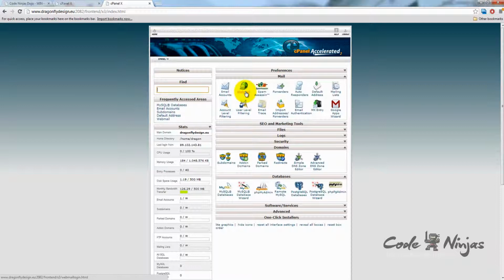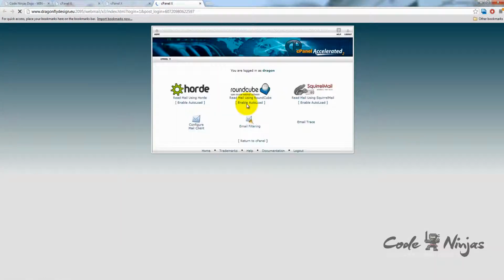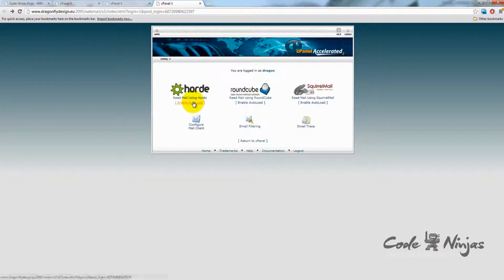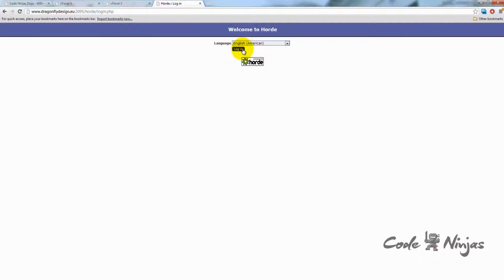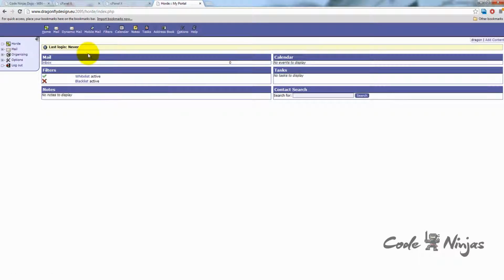To use webmail, click the webmail icon, then click on Go to Webmail Login. Select a webmail application through which you wish to access your email. Click Enable Autoload to cause the webmail application to load by itself the next time you access this page. Complete the login fields on the following page to access your webmail. The email account will be opened through your browser. The webmail client will then retrieve all read and unread messages associated with your email account.